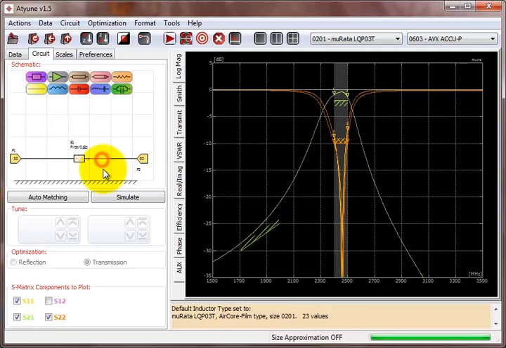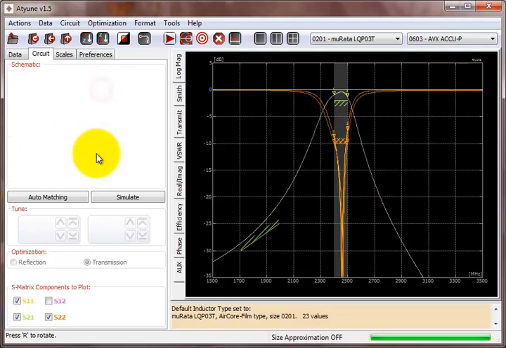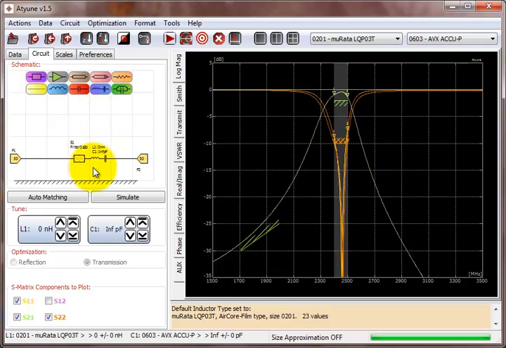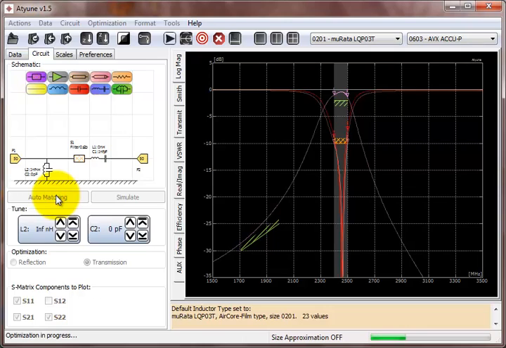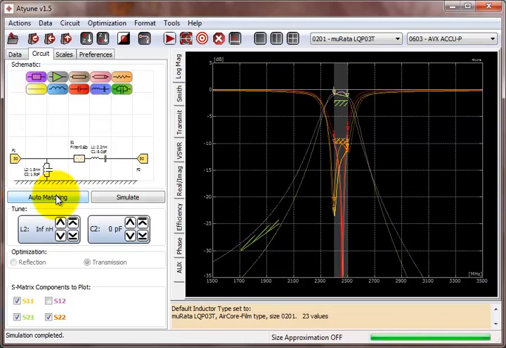And then I did the connection here, and I add a series LC resonator on this side of the filter, and on the other side I insert a parallel LC resonator. And it's important that when you have a two-port circuit, you cannot use the topological optimization, but you can use the automatic optimization when you have designed your own circuit. So it will optimize for the values. So I just press auto matching, and in a few seconds I get the result.